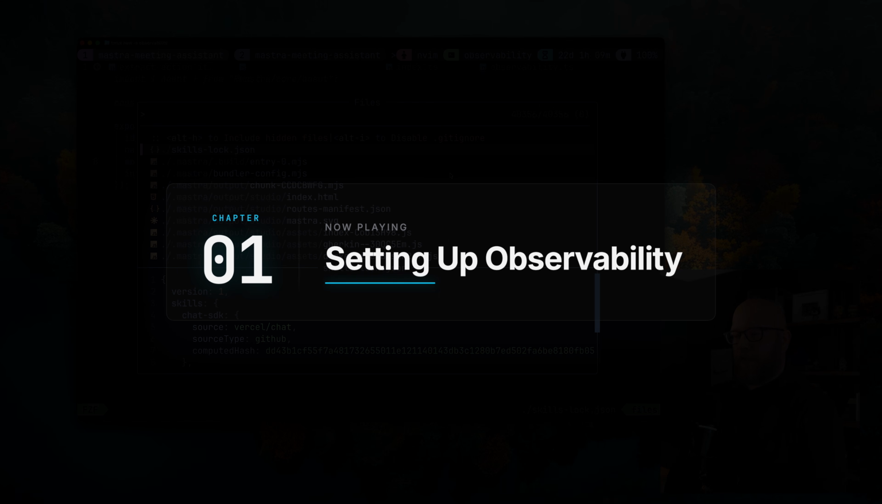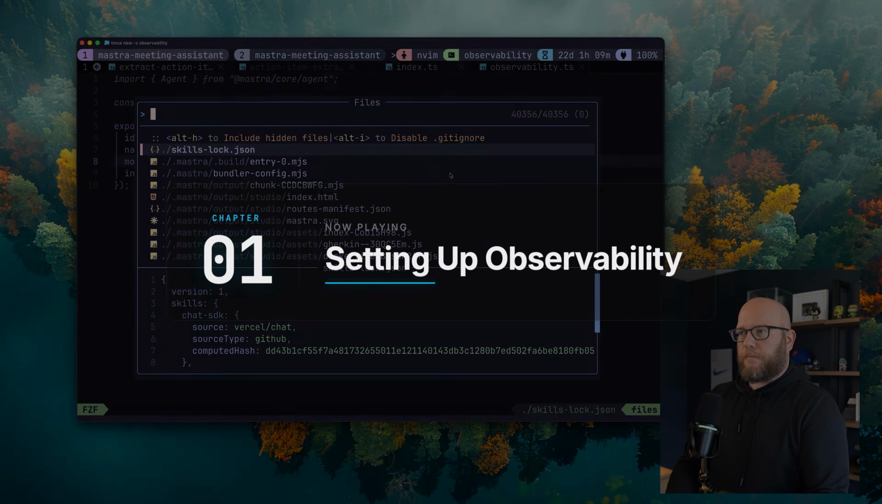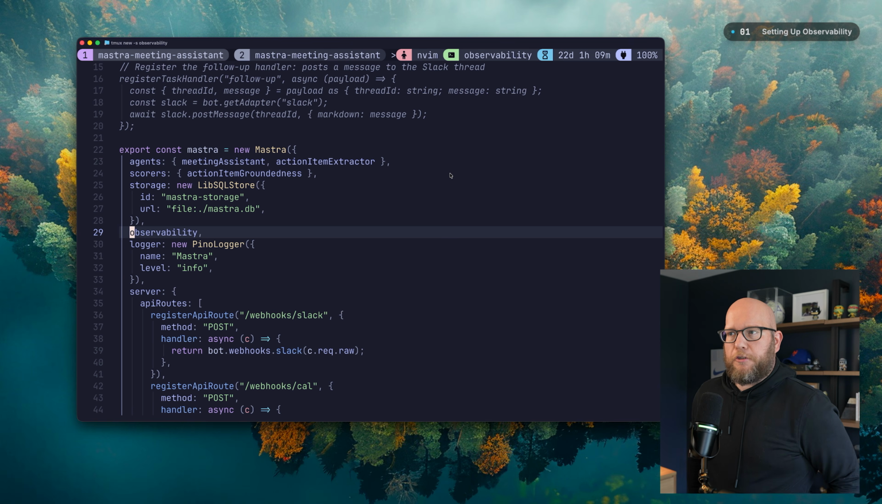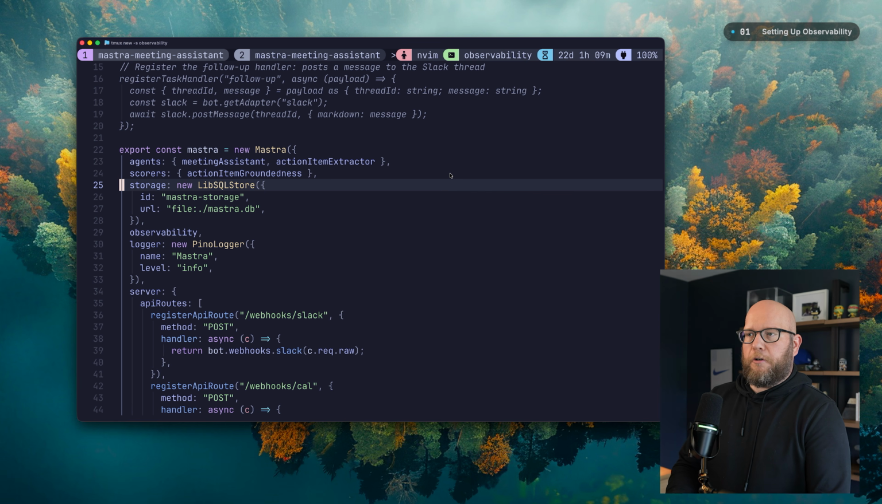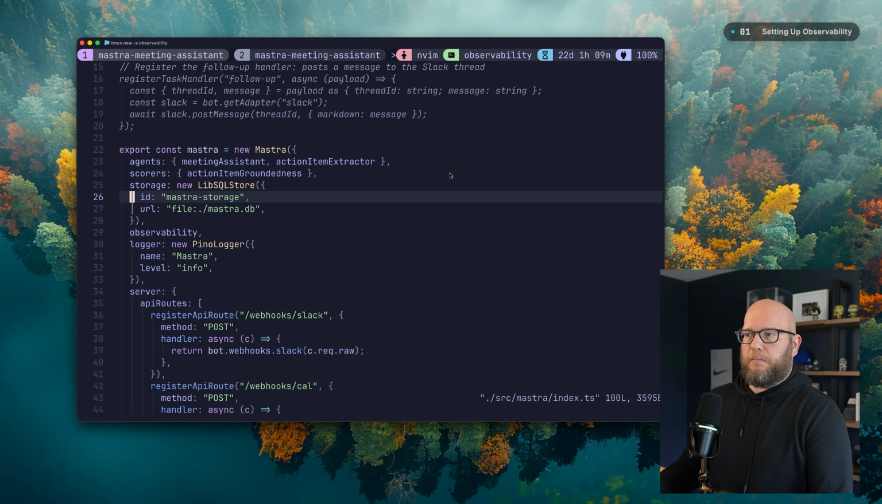Now, before we actually run this, I want to set up some observability so we can demonstrate what that looks like and take a look at the results. If we go to the Mastra index, we can see that I've added a new key called observability on line 29. It is being extracted out into another file, which we'll take a close look at, but this is how you can configure observability for your Mastra instance. Observability requires a storage, which we already have on line 25, so we're all set, but just a heads up.